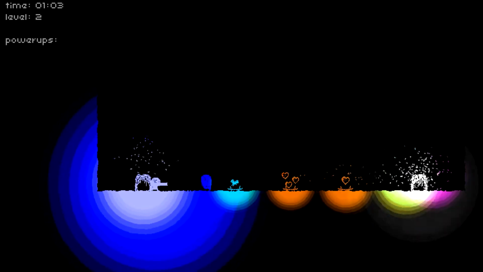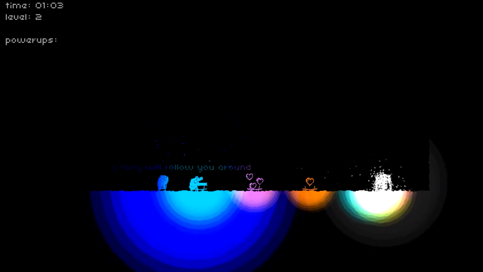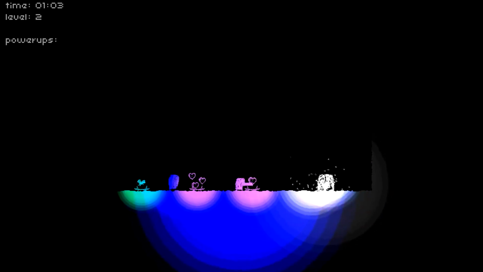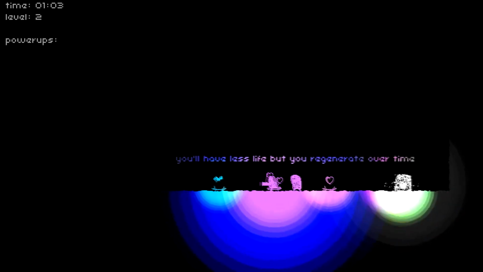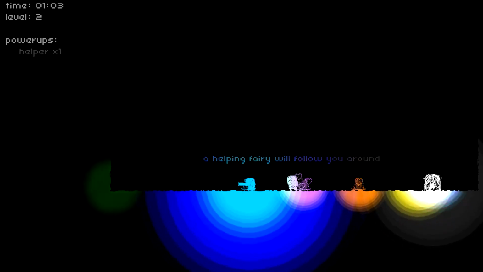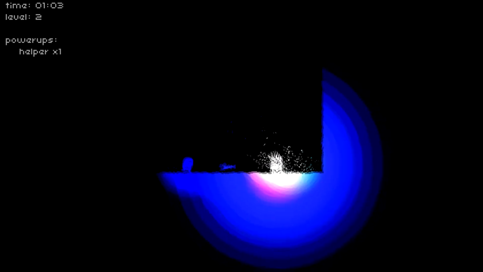Okay. So you don't actually have to kill everything, you just have to get the statue. You can pick which power-up you want. A helping fairy will follow you around, you'll have less life, you'll regenerate over time. Makes your skin tougher. I kind of want a fairy because that sounds really badass. This fairy better be freaking great.